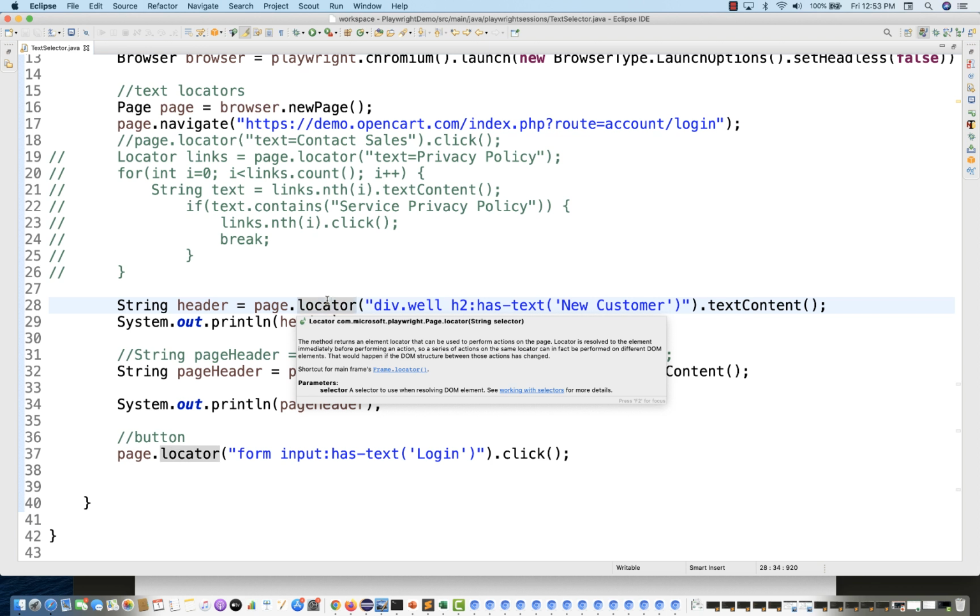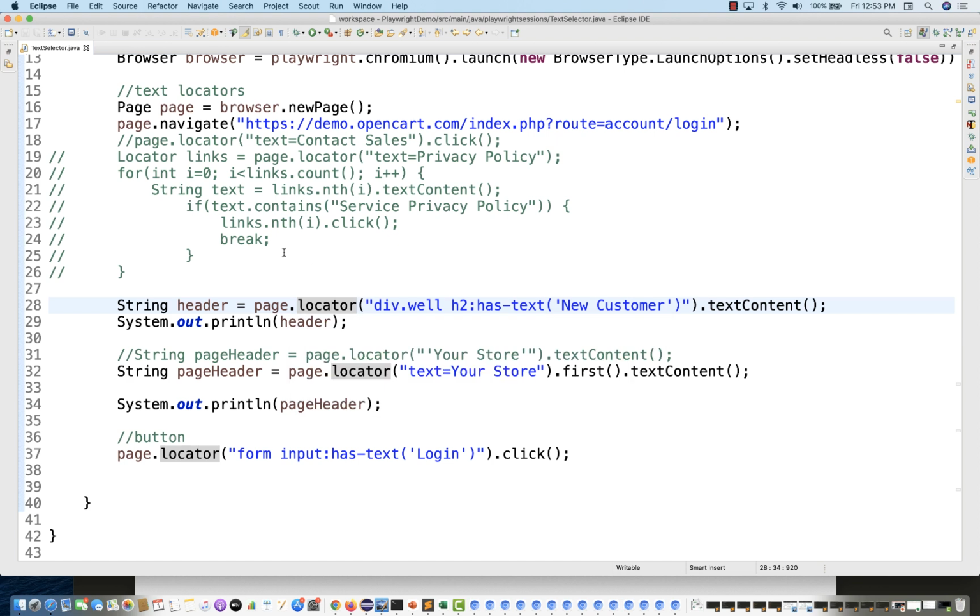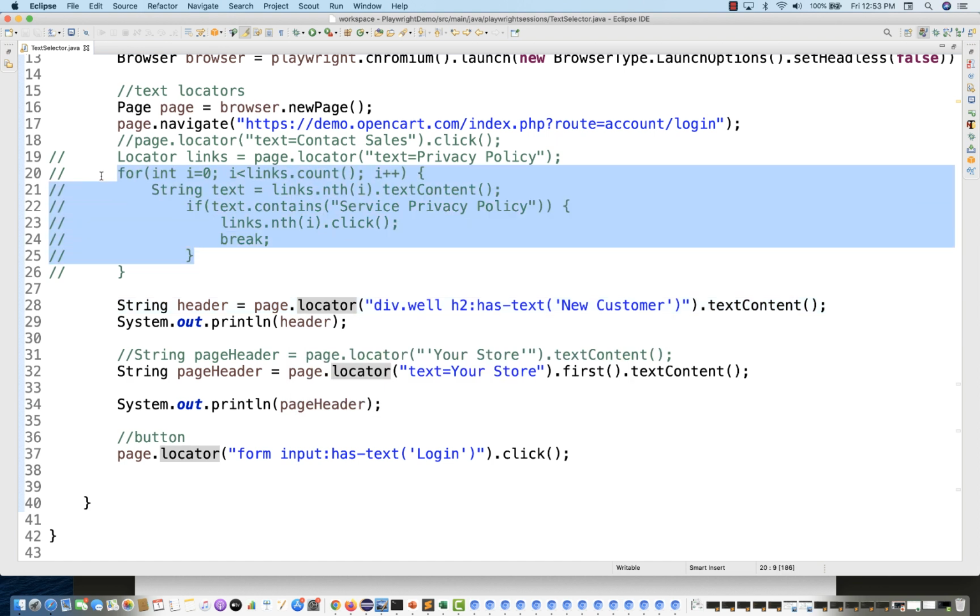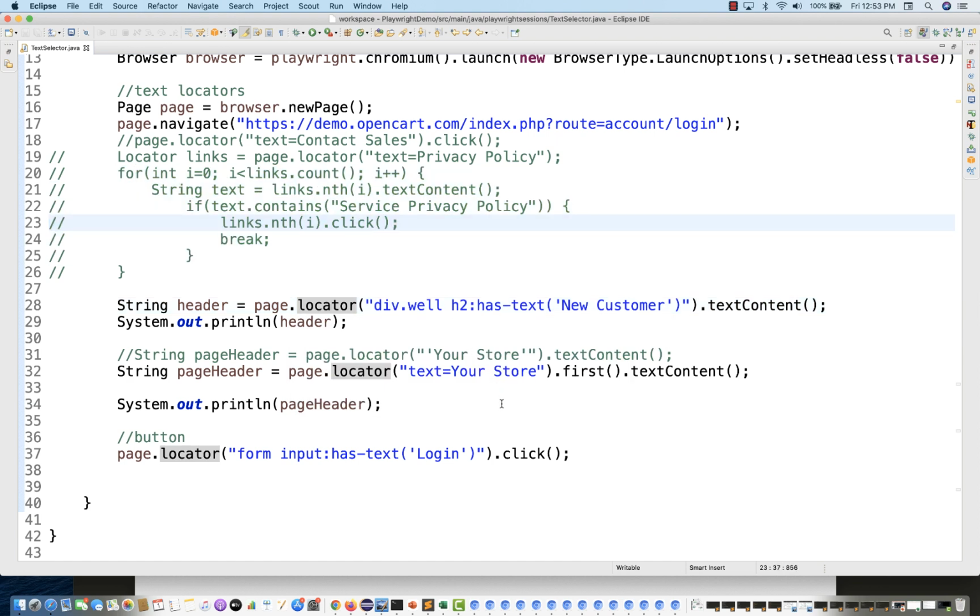So you have to manually count 0, 1, 2, 3. The third login, you have to go there. If any index is getting changed, then this logic will not work. So for multiple elements, better to avoid text is equal to this.